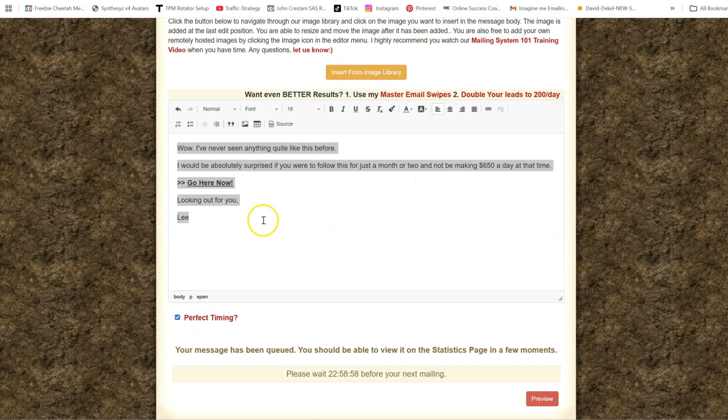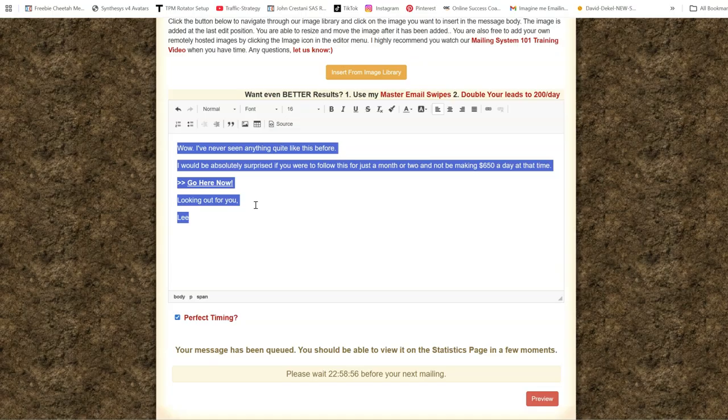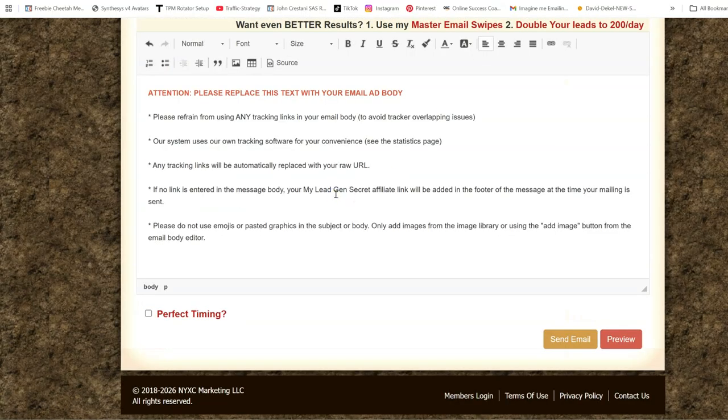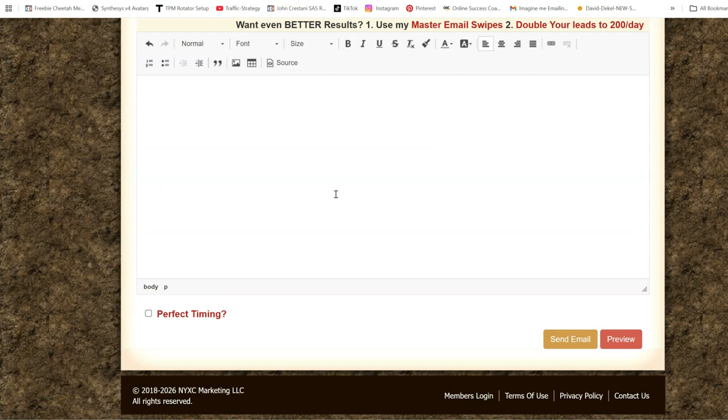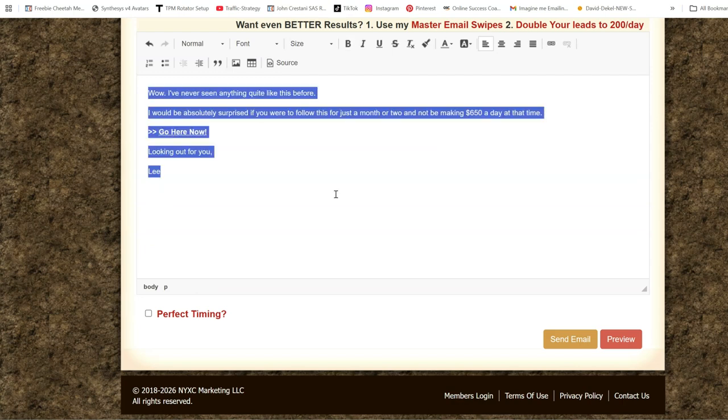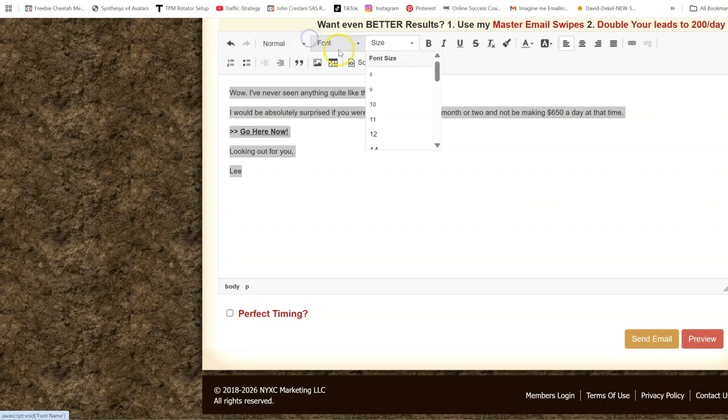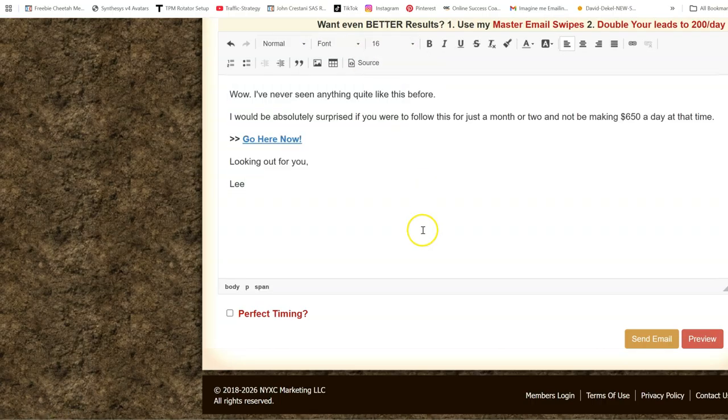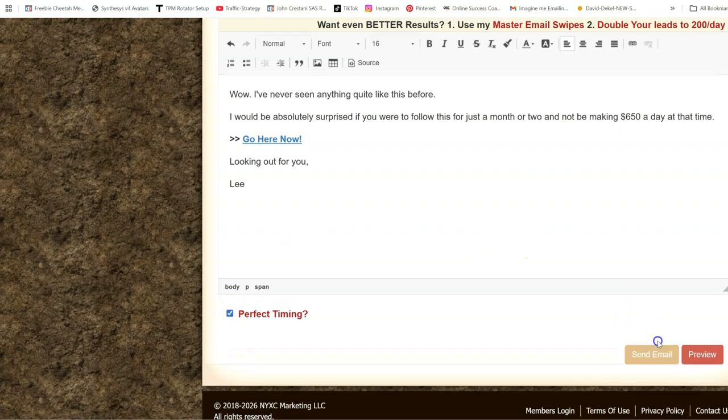We're going to copy the body again. Control A, Control C. Control A, backspace, Control V. Control A, change font size if we want to. Go to 16. Looking pretty good. Perfect timing. Send email.